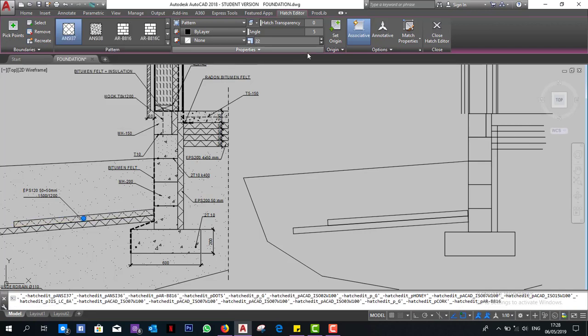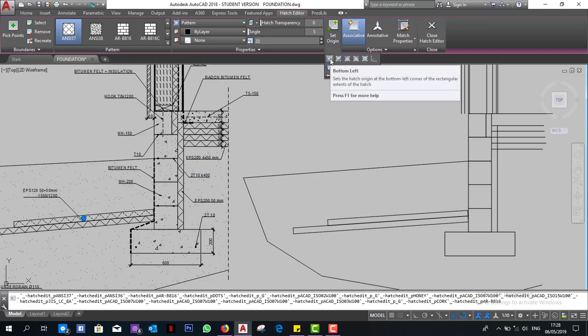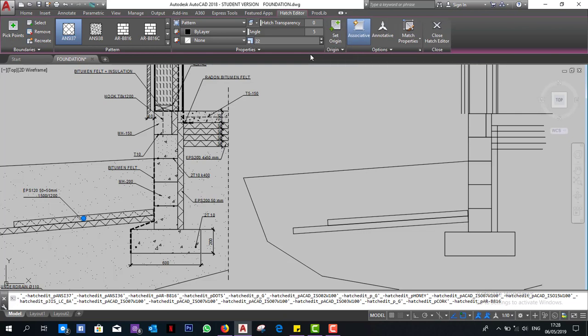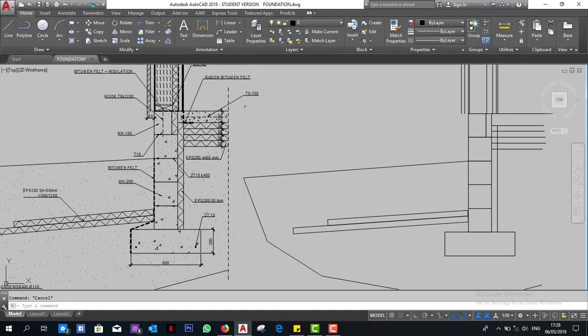On the bar which indicates properties, you can make it smaller or bigger. And also the origin indicates where we are going to start the hatch. For example, if you choose this, the origin of the hatch is going to be the bottom left corner. This one is going to be bottom right, top left, and top right, and things like that. So these are the basic things about the hatches. Let's start by using one. We press escape to go out of the command, and this is the hatch tool.